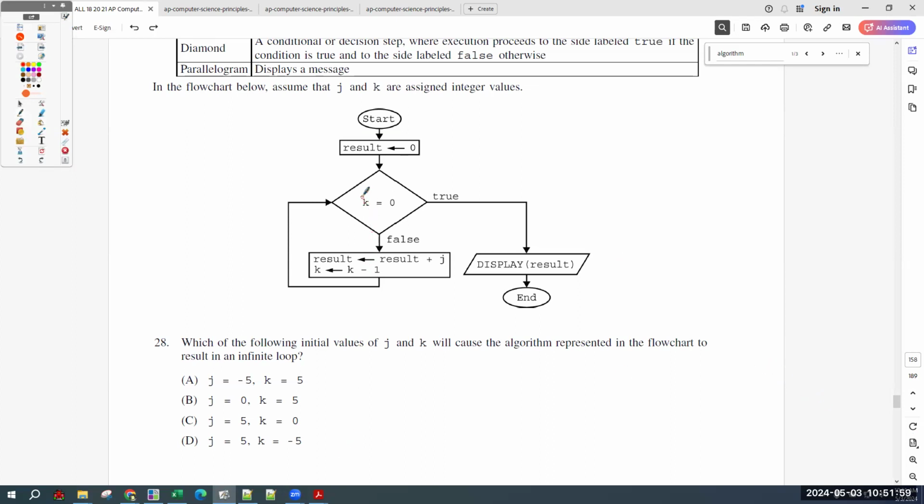Okay, so the key is the conditional that ends this loop is when k is 0. The only way that k changes throughout the program is going down by 1. If you start out with a negative number and keep going down by 1, k will never equal 0. It will just keep going around and around. K will keep going down by 1, and result will be going up by j, and go on forever. So the only one of these possible outcomes that would cause an infinite loop is the one where k starts in the negative.